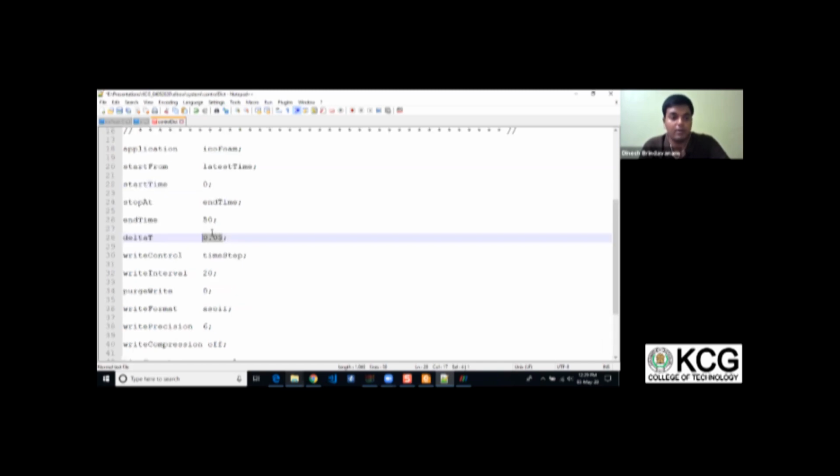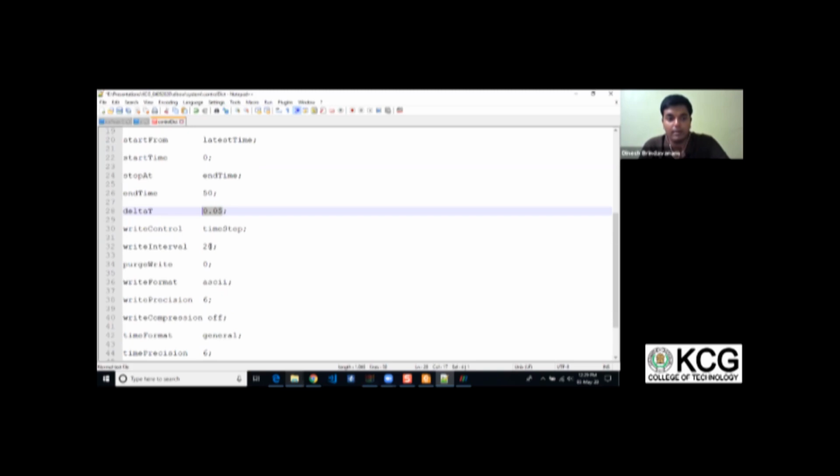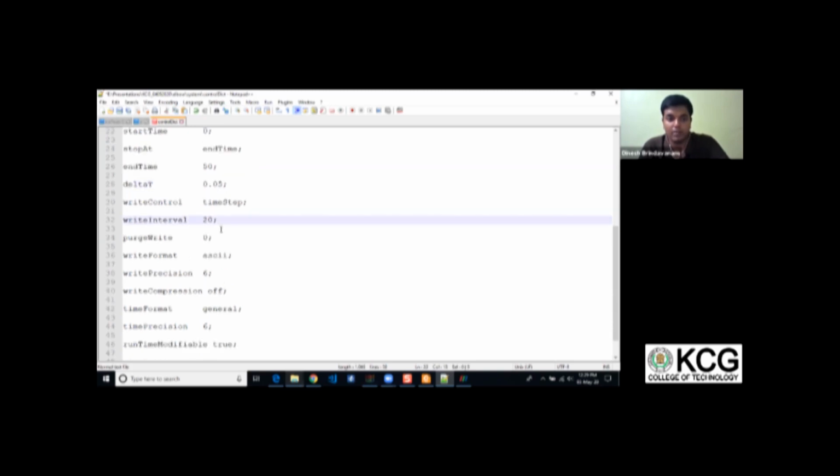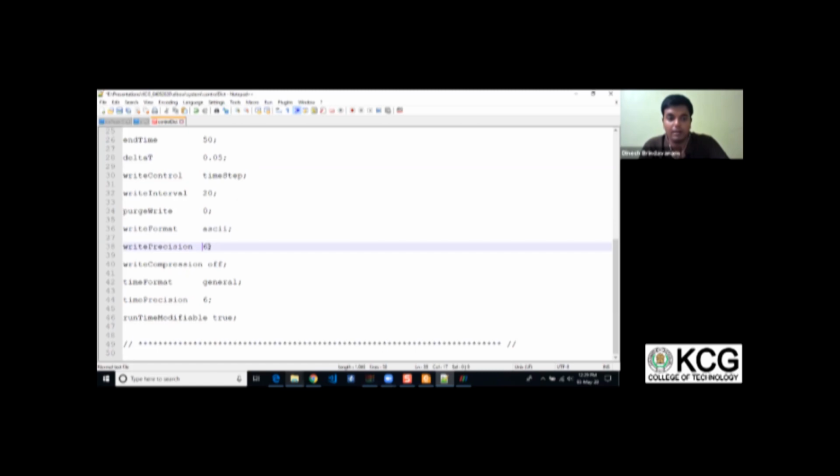Next, in the CONTROLDICT you get what time you want to write, how much interval you want to write, what the file output should be, how much precision you want to write the pressure values, pressure, velocity, or some other outputs also.